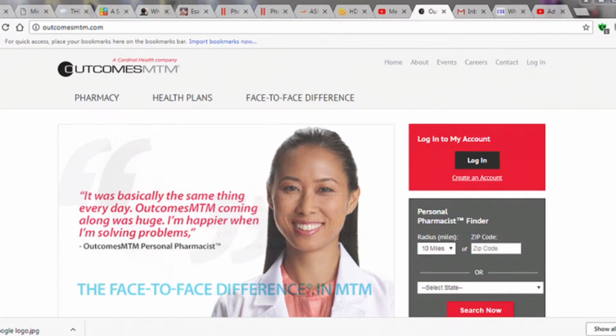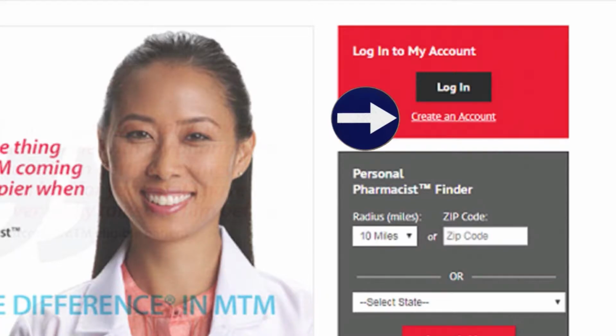Now this is the screen you're going to see first, and at the top right side there's a place to log in for existing users and a place to create a new account if you don't have one yet. So if you've never used Outcomes, click on the Create an Account link here.